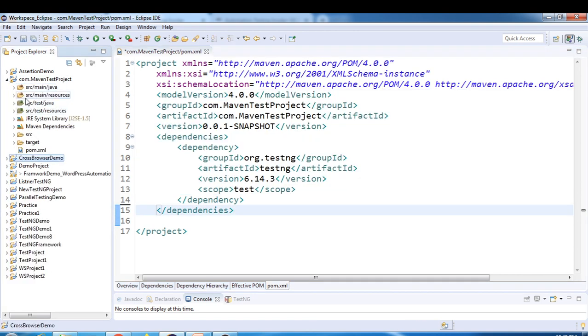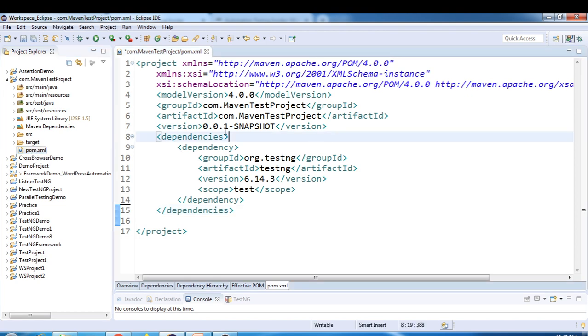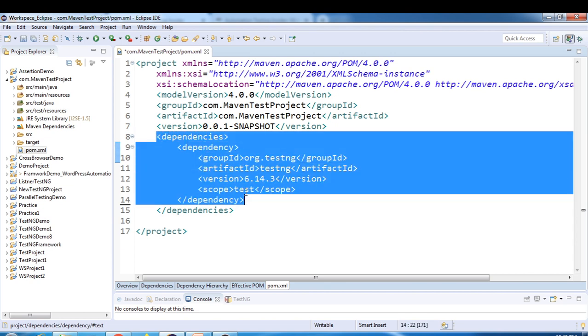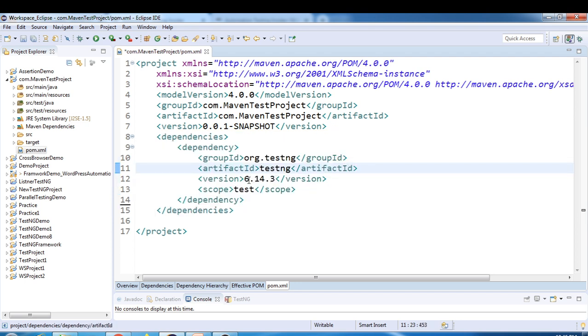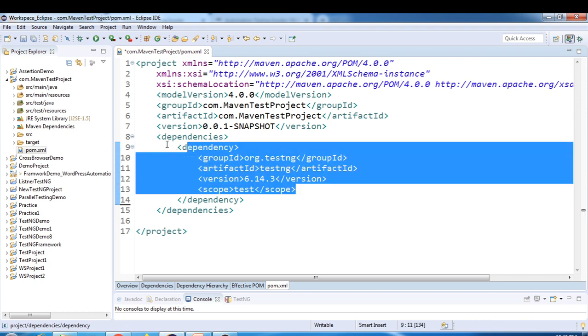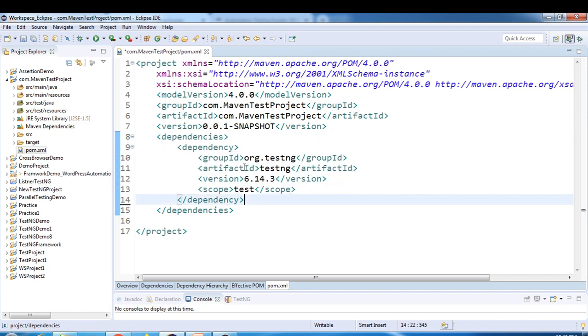Anyway, I'll create another project, don't worry about that. Here we have pom.xml. You can see TestNG here. I have added the dependency of TestNG, and this is the version of TestNG. If you add the dependency like this, TestNG will be downloaded automatically. You just need to add dependencies in your pom.xml, and when you press Ctrl+S, it will be downloaded from the central repository. We'll discuss what a central repository and a local repository are.